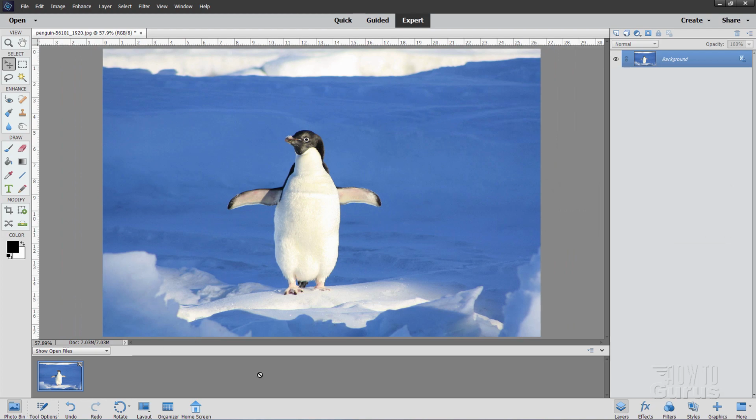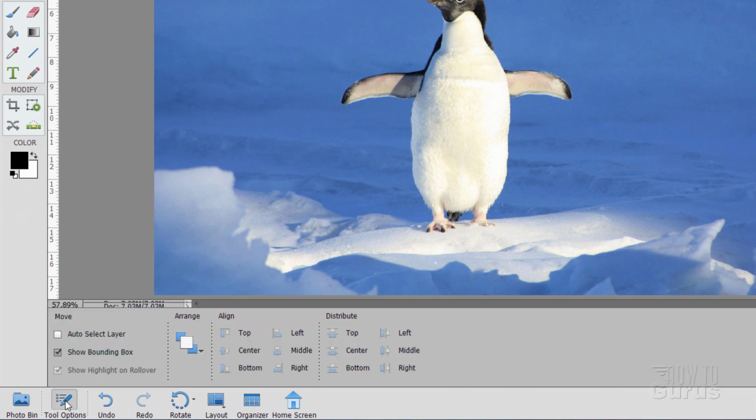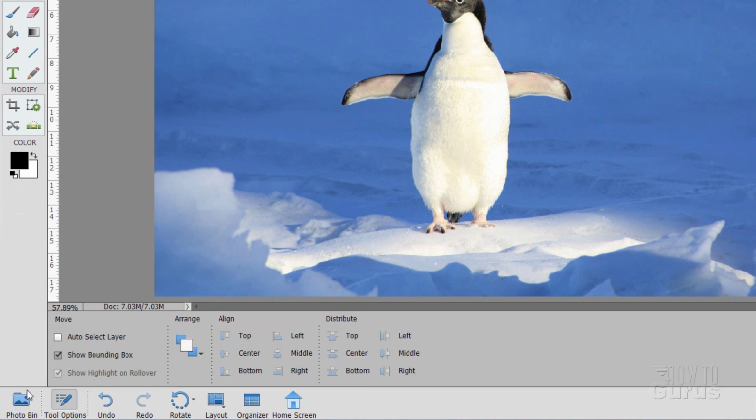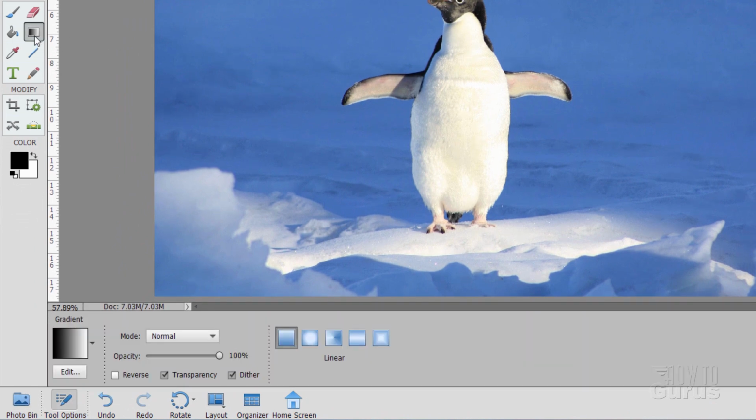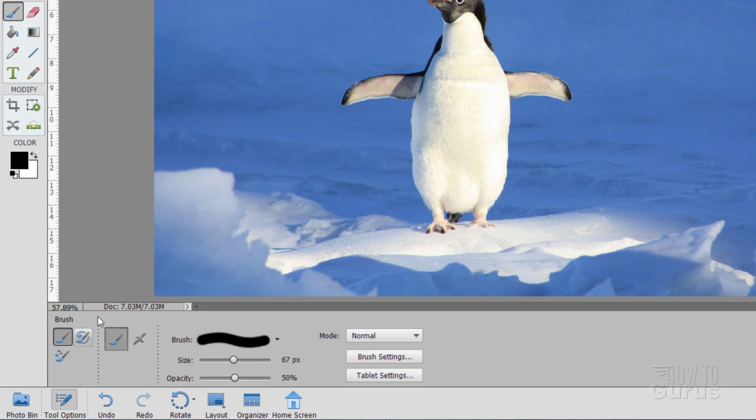Now the other way of working with this bottom section, right below our main work area, is the tool options. And this one almost always pops up. If you're over here on the photo bin and you change to a different tool, like here's the gradient tool, here's a paintbrush tool, the tool options automatically pops up, giving you your standard options for that tool.